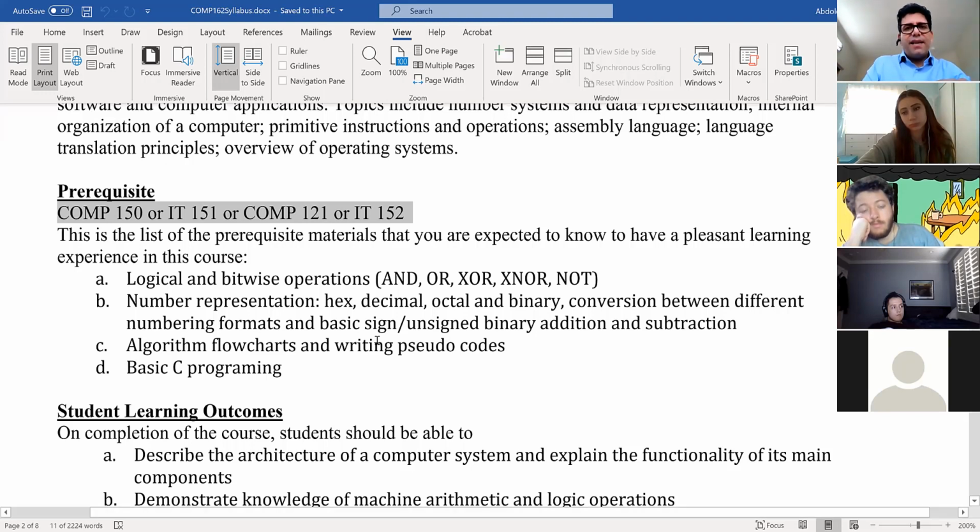So we expect that you know how to do addition and subtraction in binary format or hex format, right? And what is the difference between signed and unsigned binary addition? So the notion of one's complement and two's complement are kind of included in this topic.